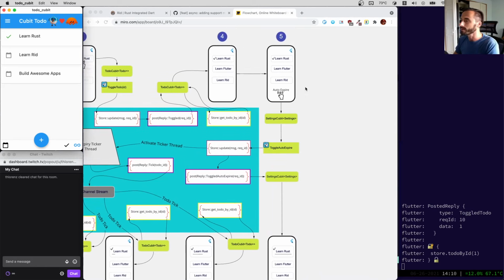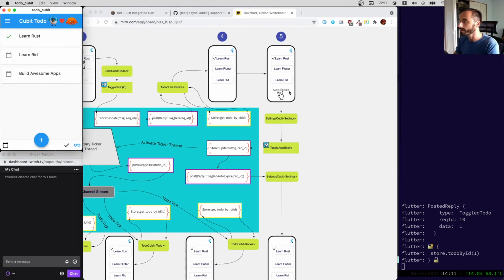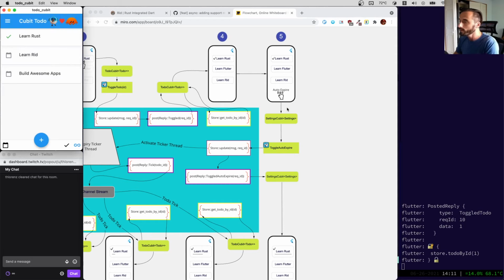Now we're going to get to something interesting. What if I want to auto expire to-dos? So if I turn that on, what happens here? Well, if I click that, then I'm changing settings. This drawer over here is managed by the settings Cubit. The settings Cubit will send a message and say, I want to toggle auto expire. And at that point, the store will say, okay, I'm going to get a write lock like we said before. I'm going to update the store, and it activates a ticker thread, and we're going to look at that in a second. Then it posts a reply that expiry is now turned on.